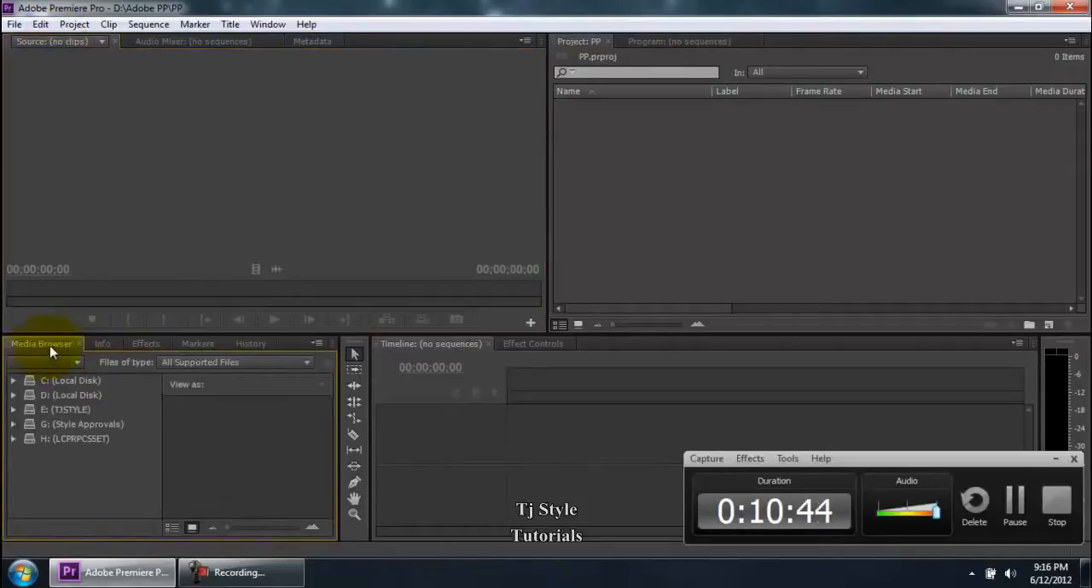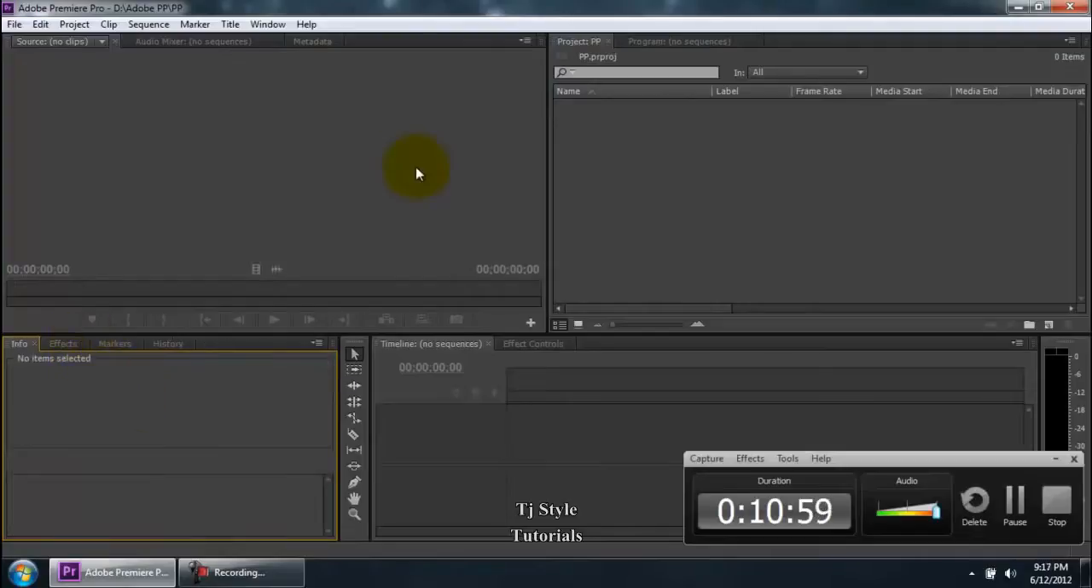Media browser is another important thing, but I don't really use it much. If you feel that you really will not be using this much and it's seriously occupying space for no reason, go ahead and close it, and it's just going to go away.